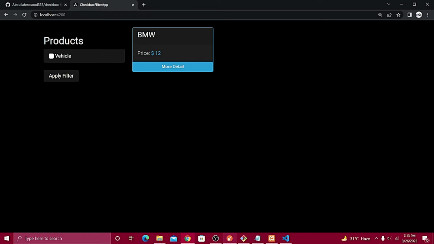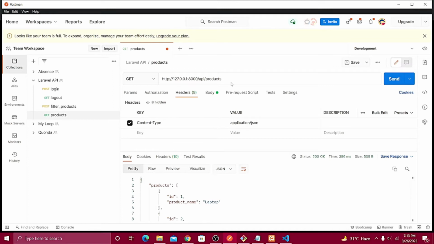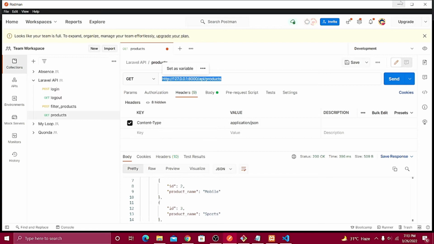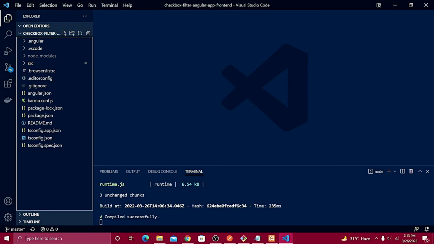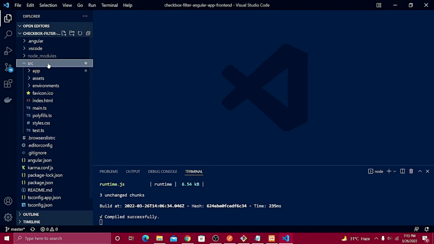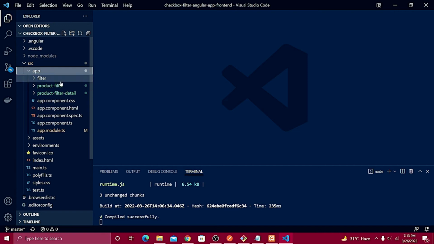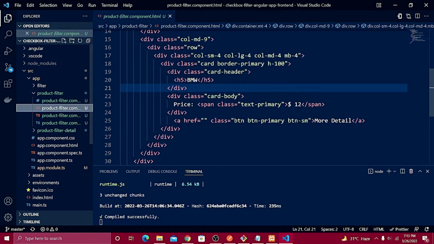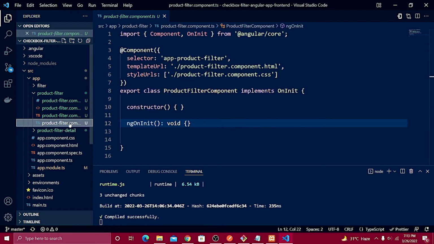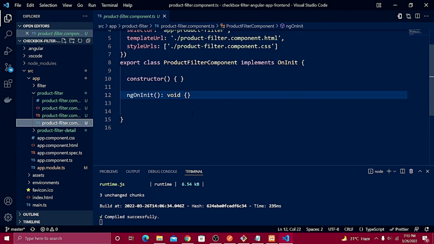As you could see from Postman, if I click and hit that URL, we are able to fetch the products. We have the ID and the product name, which is coming from here. So all I need is to grab this URL. I'm going to work with the environments, where I'm going to add an environment variable with that URL. So if I go inside my source folder, app folder, where we have all our components, we have the product filter, and we have the HTML, every HTML goes inside here, and we have the TypeScript file where we have the logic.